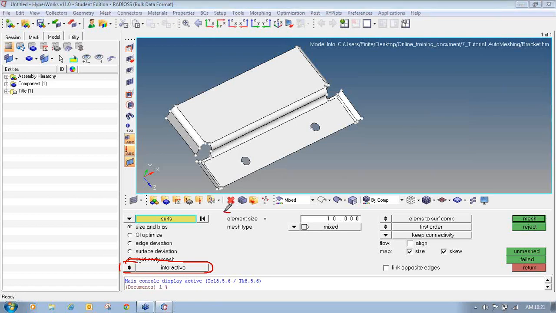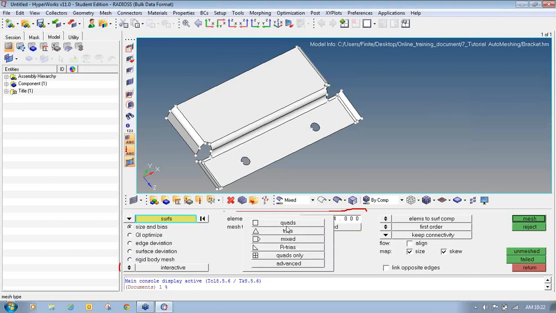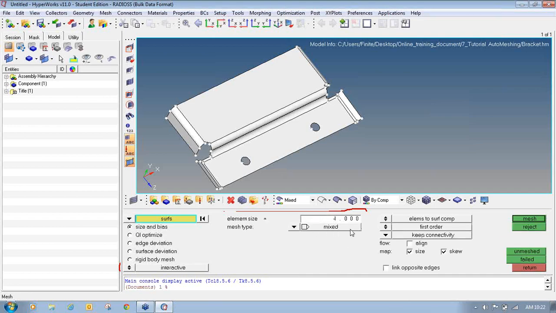Now enter the element size here as 4 and select the mesh type as mixed. So in this way, there are different mesh types available, that is quads, trias. Quads will generate the quad mesh, trias will generate the triangular meshing, mixed will generate the combination of both quad and tria mesh. Then R tria is right triangular elements, and quads only will generate pure quad elements. So we'll select mixed here.